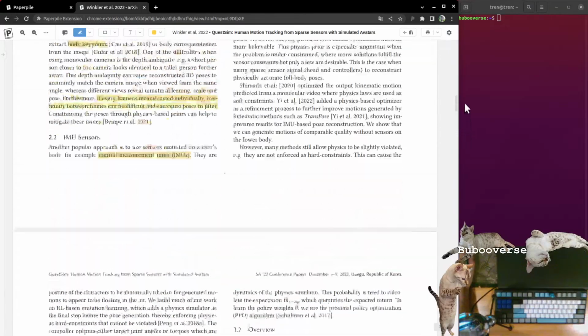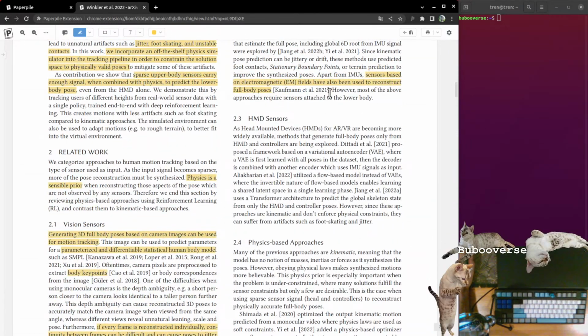Let's go back to the paper here. HMDs, head-mounted devices, methods that generate. Okay, so variational autoencoder, right? Where the VAE is first learned with all poses, and then the decoder is combined with another encoder which uses IMU signals.